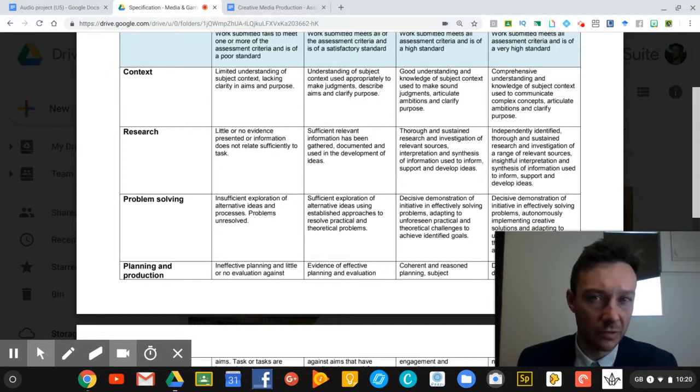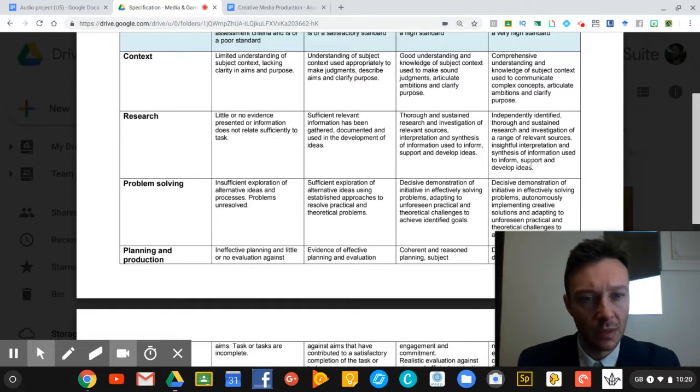It's got to be relevant, the research, rather than just a tokenistic Google form. It's got to actually lead up to your idea. That is distinction level research. Seeing how it can support and develop your ideas. That is great distinction level research.